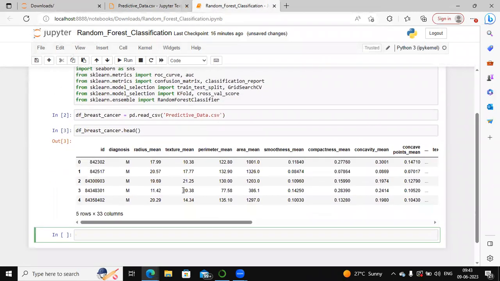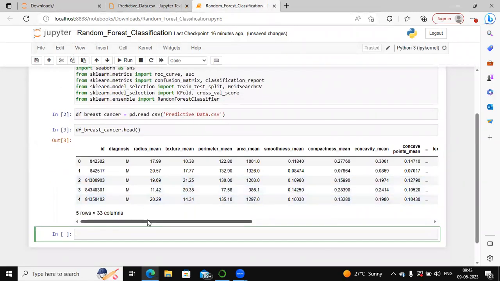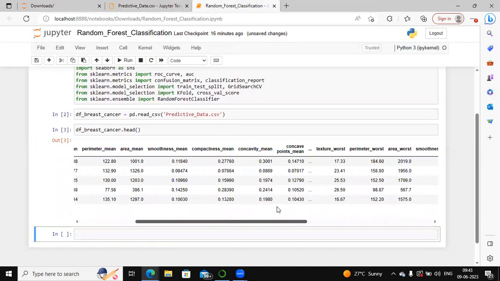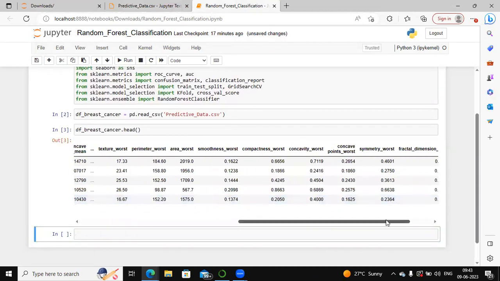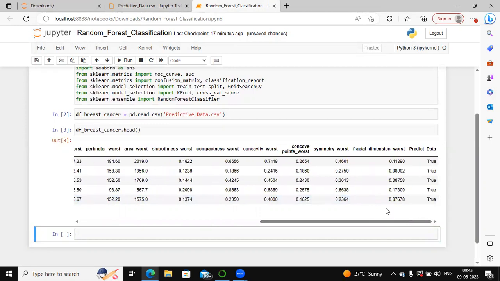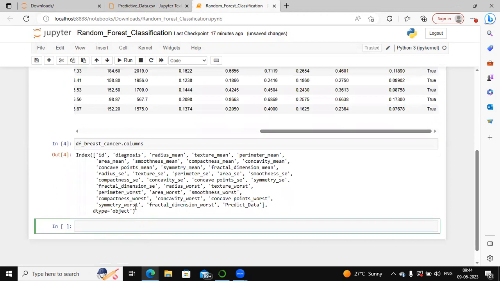Okay. So these are the columns that we have. We have ID, diagnosis, radius mean, texture mean, perimeter, and so on. So these many columns that we have, these are the features that we have. So now we have a data frame. We have to see the columns that are present in the data frame. So df_breast_cancer.columns. You see these are the columns that we have.